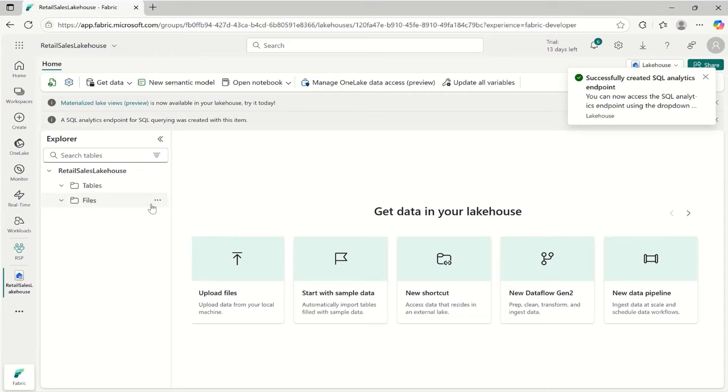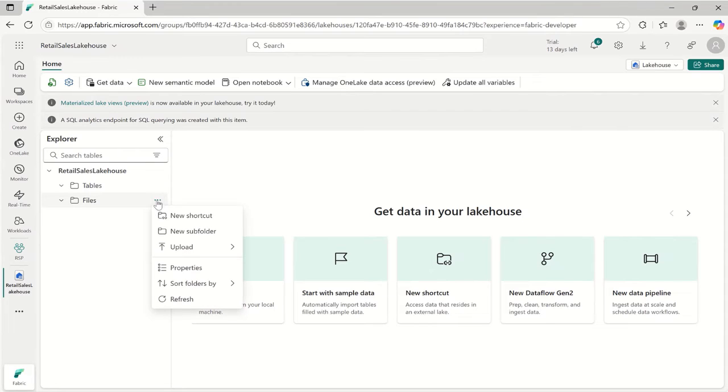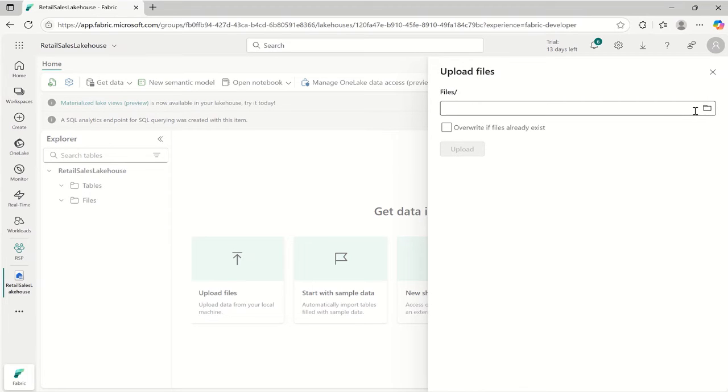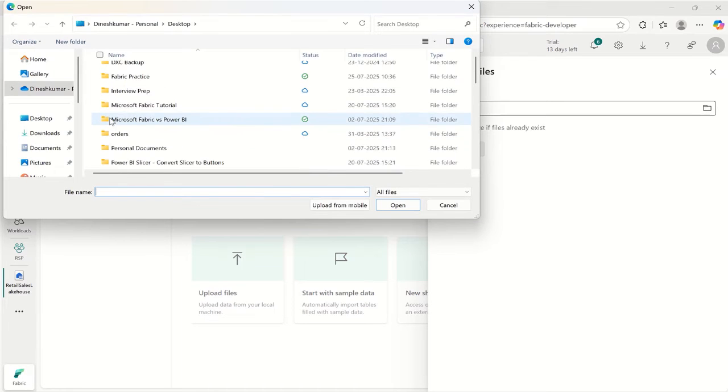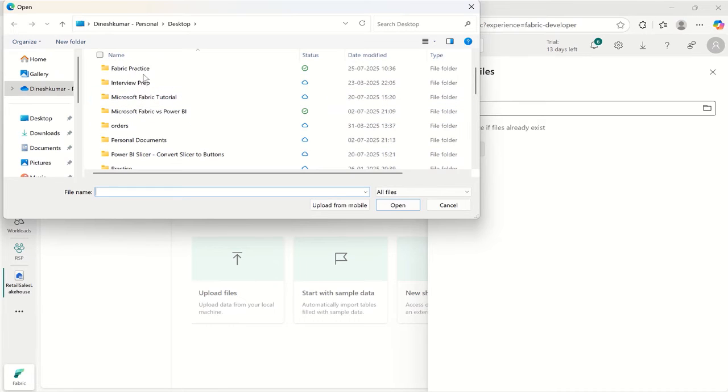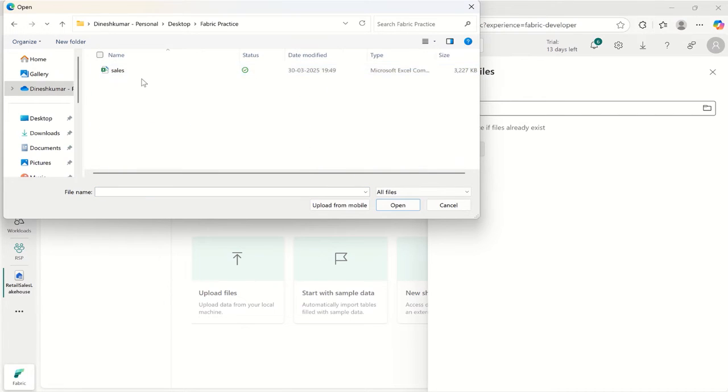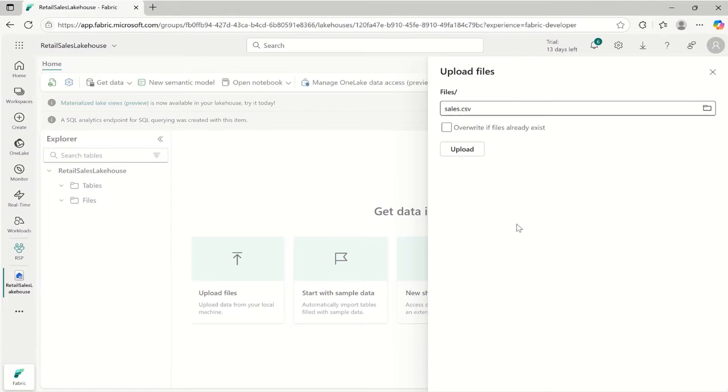Click on upload, upload files, and then here select the folder option and go to fabric practice, select sales and open. Now if this file already exists, then you can check this box to overwrite the old files. Else you can uncheck it and click on upload.